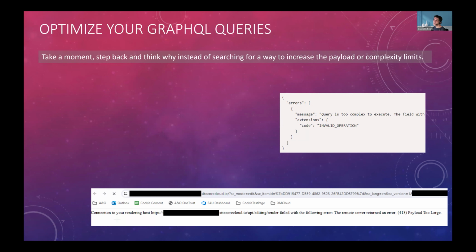You can check your queries. If your query, for example, returns a JSON value for that component, you need to ask a question: do you need to edit that component? You don't need to edit the navigation in the Sitecore Pages, so you don't need to return a JSON value. The value would be enough, and just changing the JSON value to value will cut that payload by a large margin. That's one way to do that.